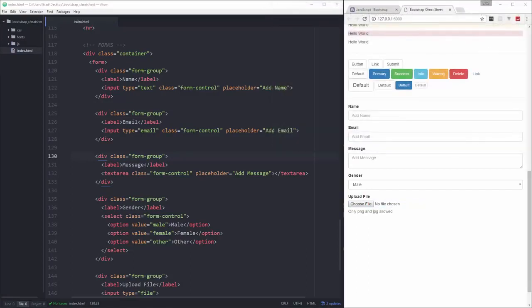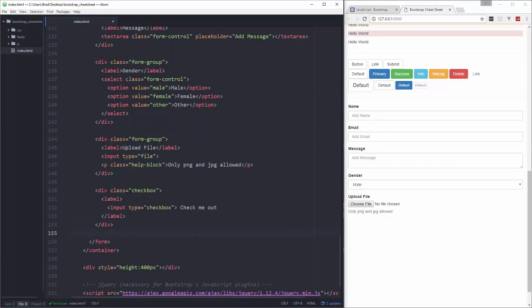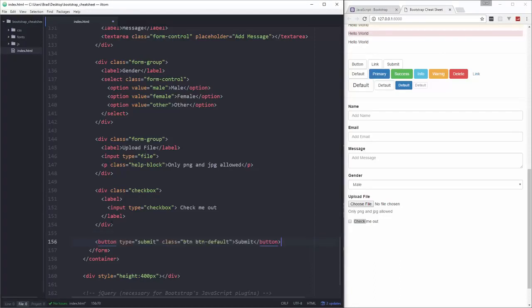And we also have checkbox. Let's go ahead and add one of those. So under the form group, paste that in, we get a checkbox. Okay, very simple. And then let's put our submit button. Paste that in. We just have a button with the type of submit. Set it to the button default class. And there we go. So that's a very simple form using Twitter Bootstrap.